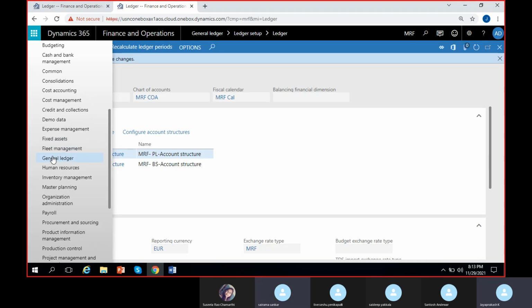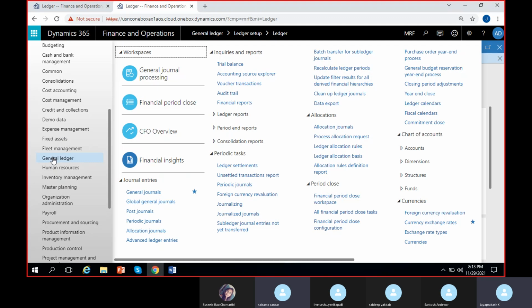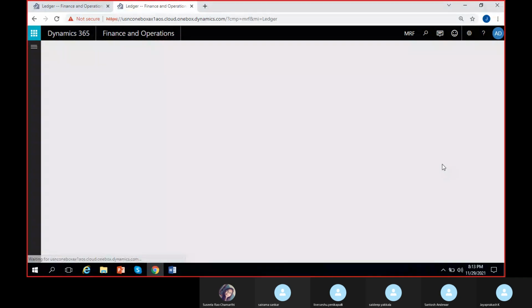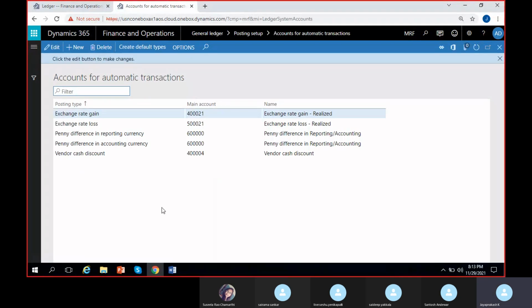General ledger. Yeah, general ledger, setup. Which setup? We have three setups in general ledger: ledger setup, journal setup, posting setup. Yeah, it will be in posting setup, accounts for automatic transactions. So here also you have that chance of configuring.